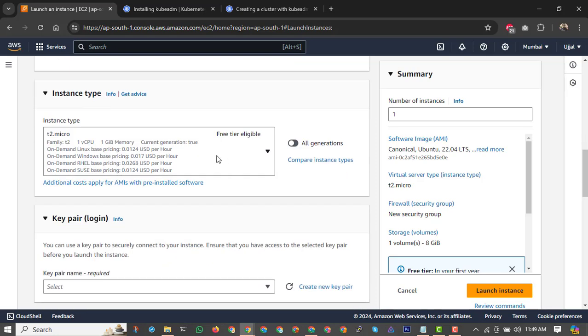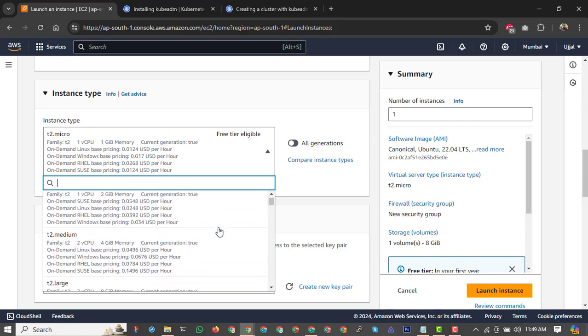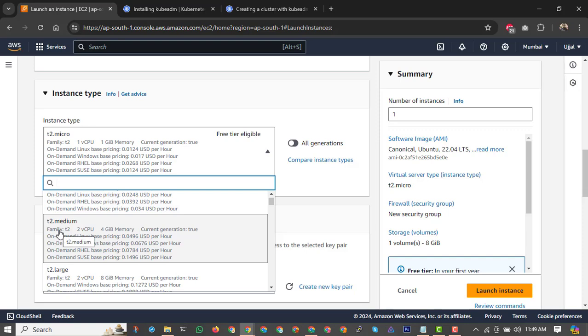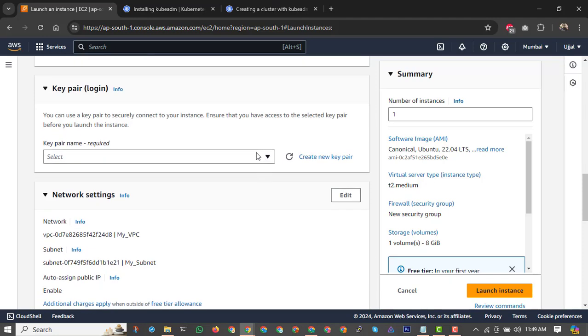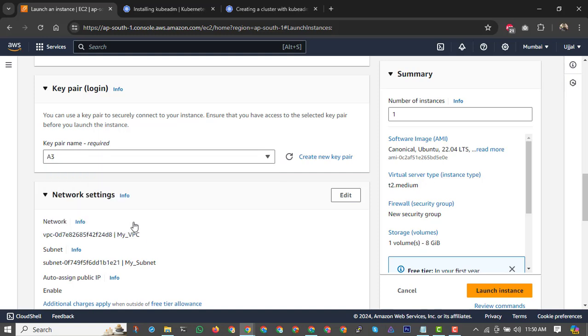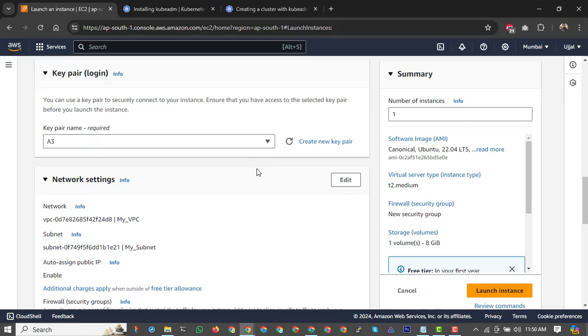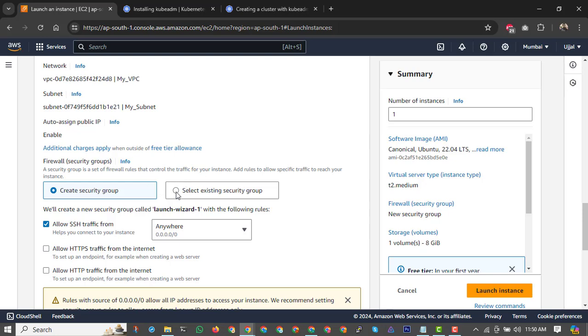Next, I require 2 GB of memory and a minimum of 2 CPUs, so here I'm using the T2 medium. For the key pair login, I'm using the A3 key pair, which was previously created in my AWS environment. You can also create a new key pair to log in to this server, and you can download and convert it to PPK. I'm not creating a new security group.